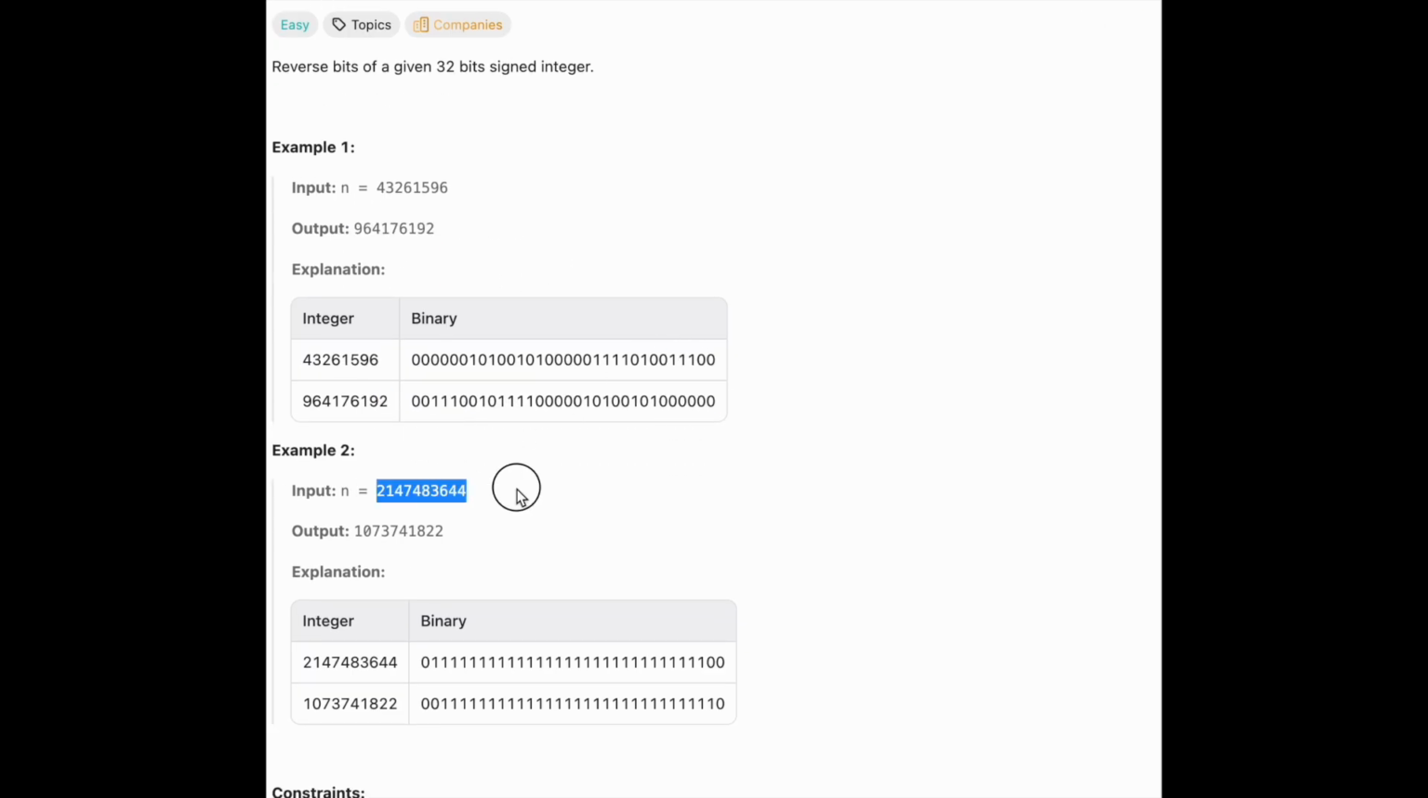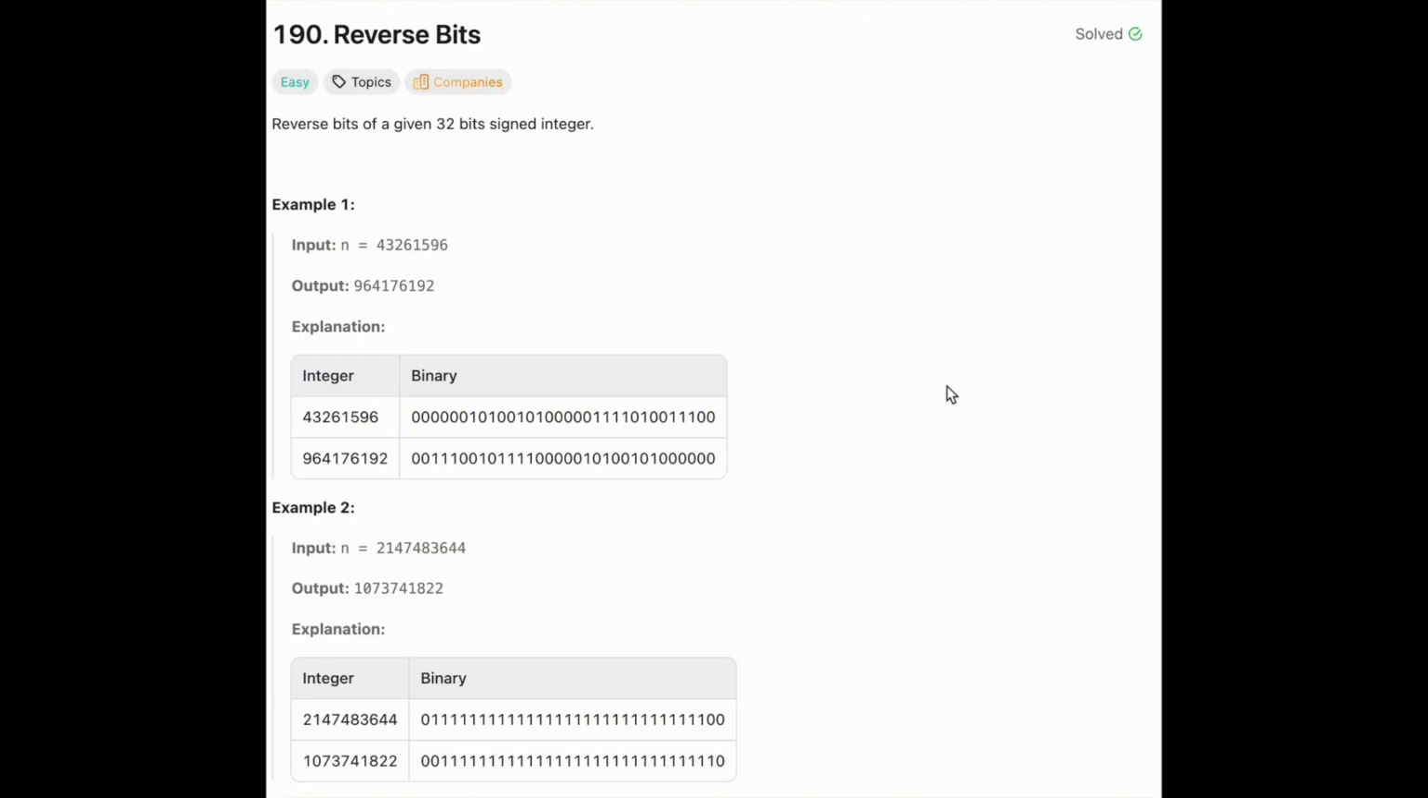And same for this example. This number will be represented like this in binary. Reverse the order and this will be the number in decimal. So now that we have seen some examples, let's get to how we can solve this problem.